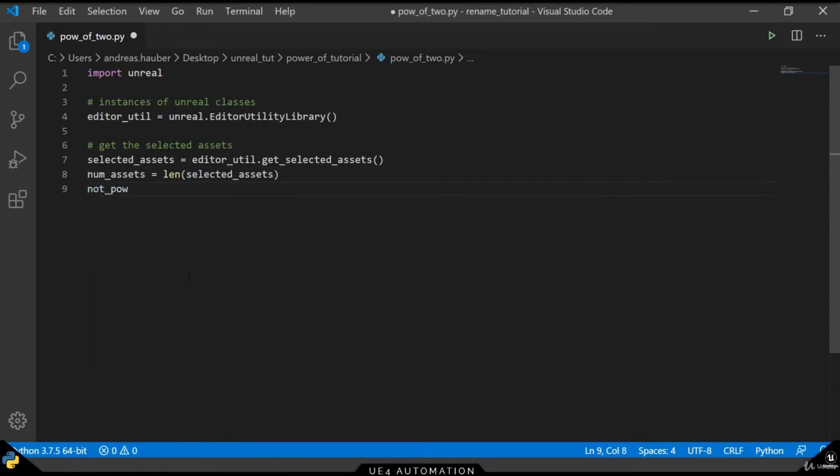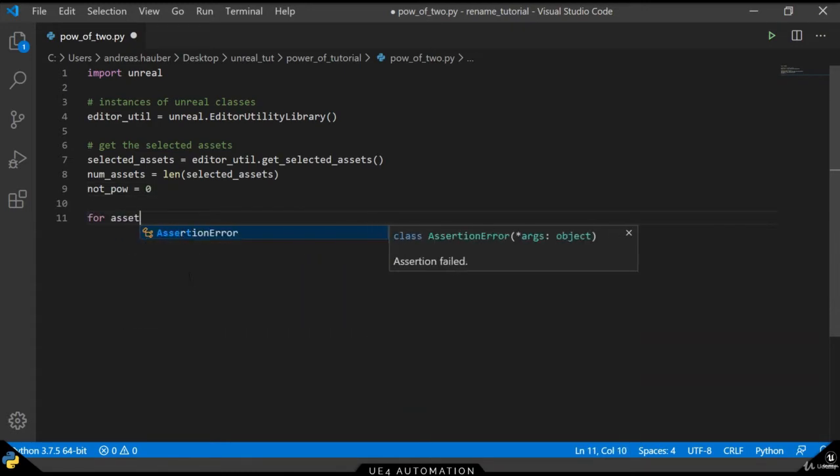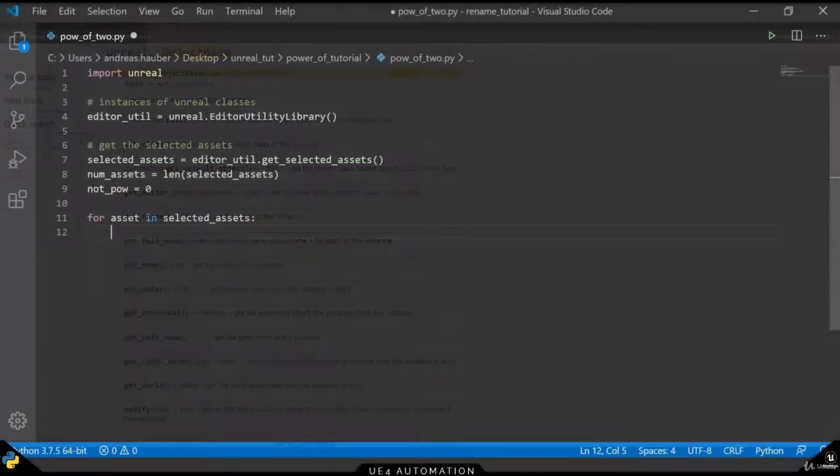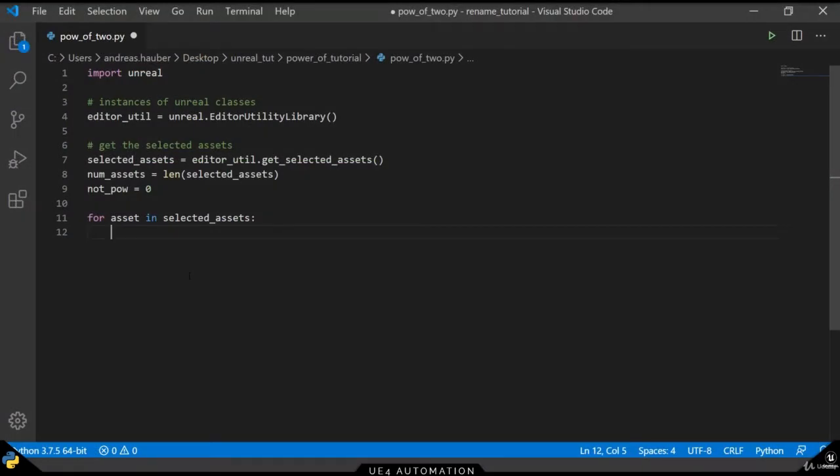We also want to keep track of the number of textures that are not a power of 2. Using a simple for each loop, we can now iterate over all of our selected assets. Each object in Unreal inherits from the base object. This means that we can use the getFname method to get the name of our asset. If we do this in a for each loop, we can print out the name of each asset to our output log.